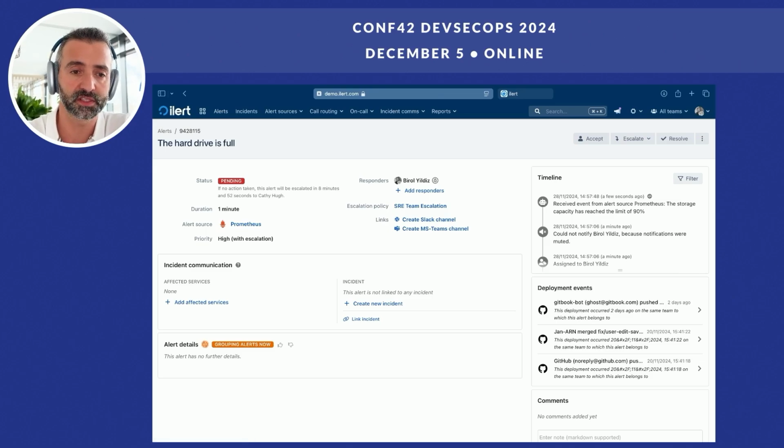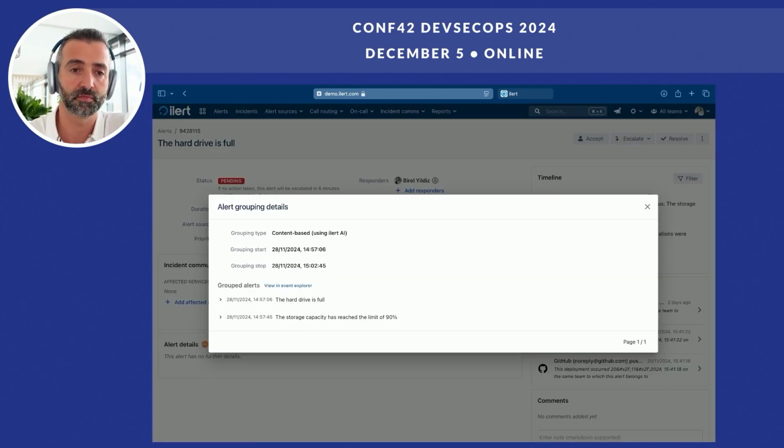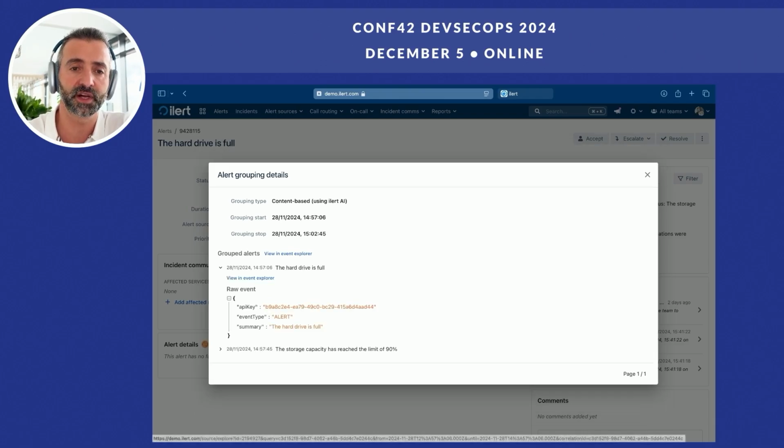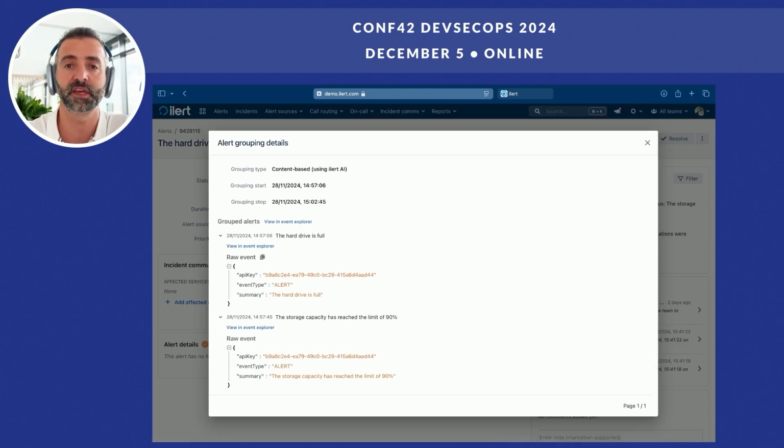And here you can see that right now alert grouping is still in progress. The grouping window is set to 5 minutes, I believe. So if there are no new alerts, the grouping will end in a few minutes. And you can also see the entire payload of the events that came in.